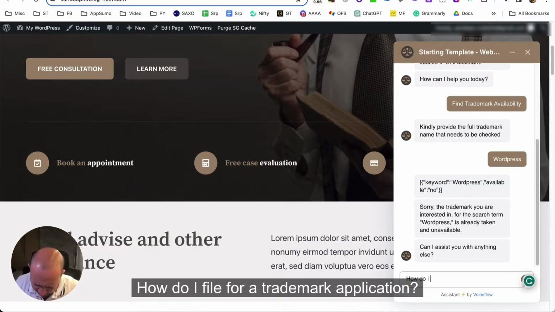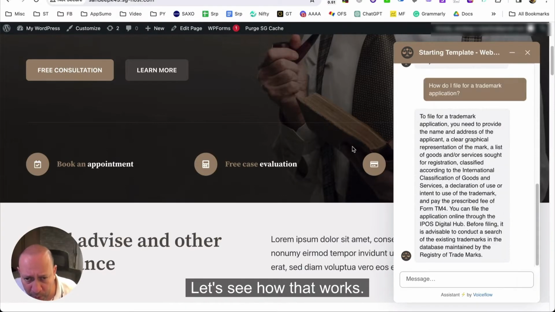How do I file for a trademark application? So how do I file for a trademark application? Let's see how that works.